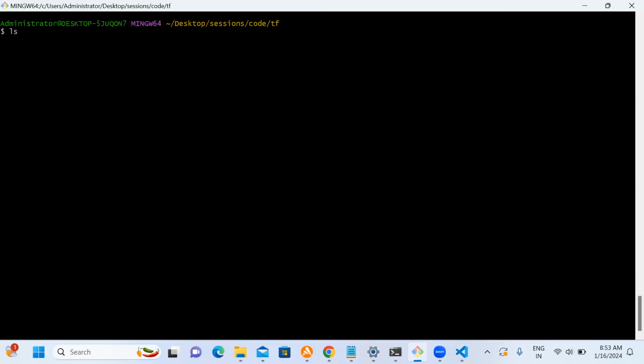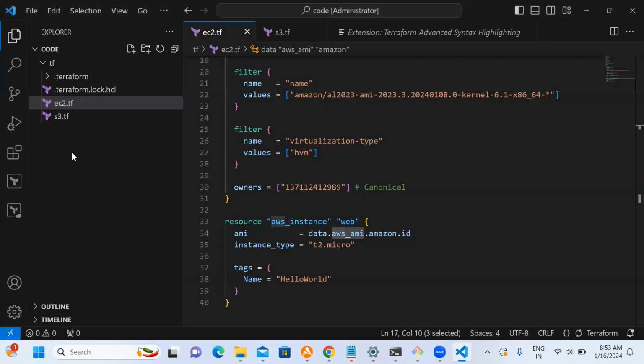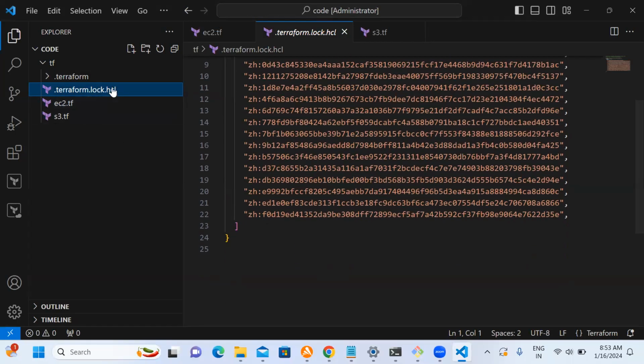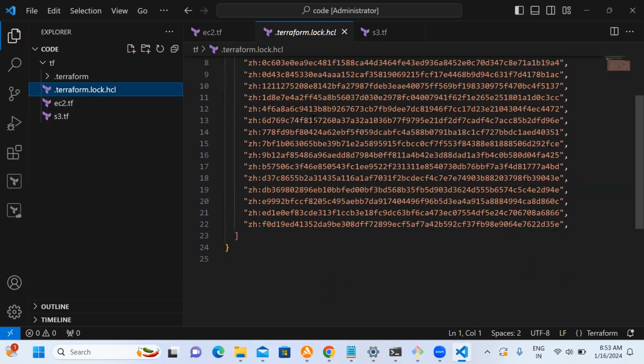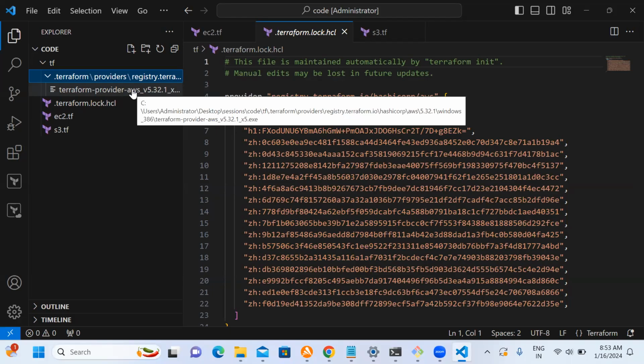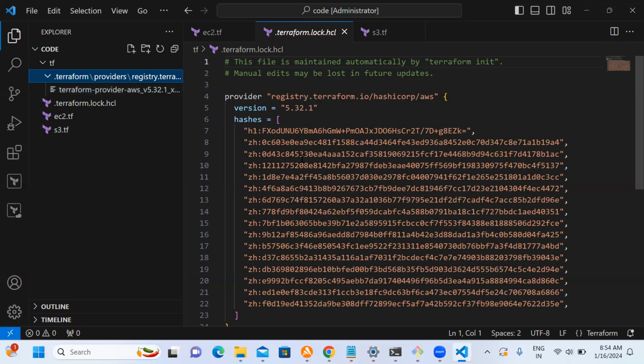Observe here. Which files did we create previously? EC2 and S3. See, you got extra files right here. Terraform lock HCL. Sometimes they'll ask you what this lock HCL is. It contains hashes saying that the plugin you downloaded matches this hash, meaning it has not been modified by anyone outside. While downloading, the correct file has been downloaded. That is the hash it will check internally.